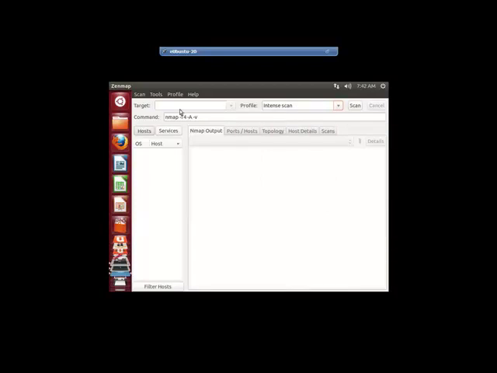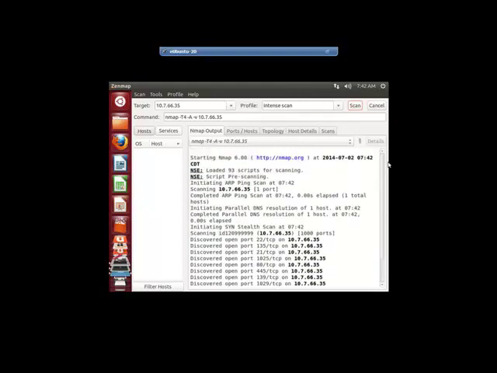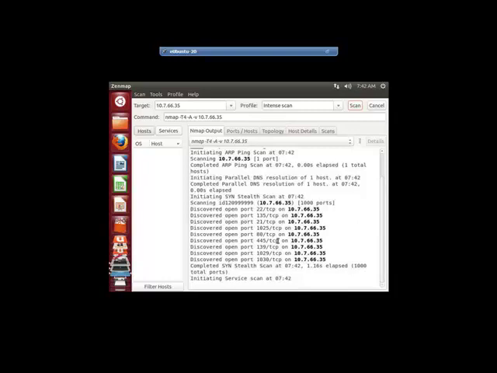So what I want to do is scan my server 2003. For me, it's 10.7.66.35, and that's the IP address that I got when I did that ipconfig. So I'm just going to hit the scan button. Now, it does a quick once-over and analyzes the machine to see what is available, and it gave me a bunch of information right off the bat. Some of these we knew. We saw 22, 21, 80.